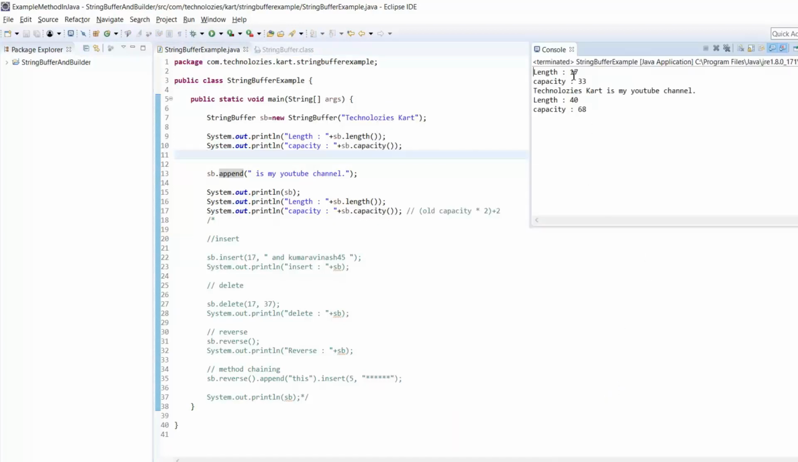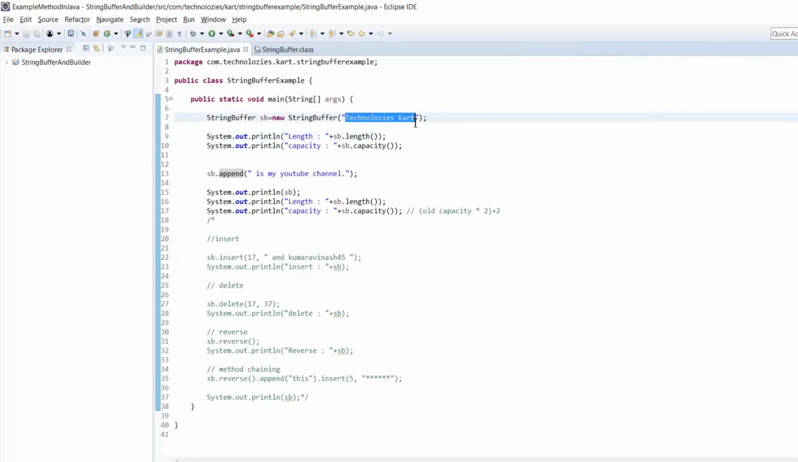Initially the length was 17, so plus 16 became the capacity of the StringBuffer object. When we added some values, it exceeded the capacity of 33. Then for the next capacity, the older capacity into 2 plus 2, that is 68. So the first capacity will be the length plus 16, then the next one will be the older one into 2 plus 2. Let's try to check that once again.